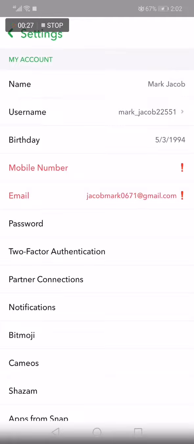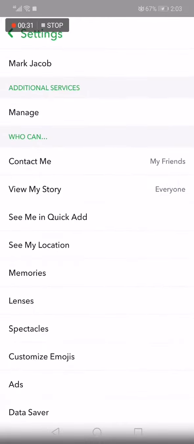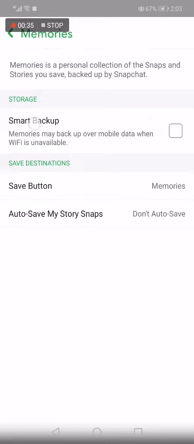Now all what you have to do is just scroll down until you find the memories option. Click on memories, and right here you will find the smart backup option, and you can turn it on from here. Very easy and fast.